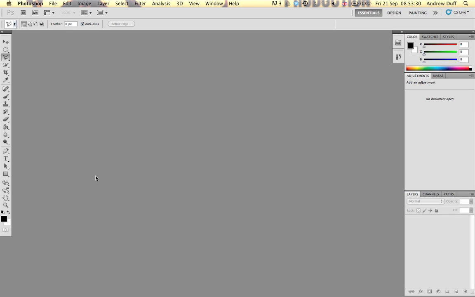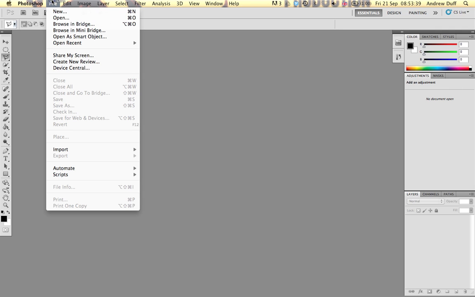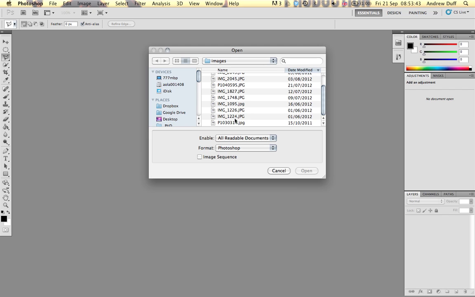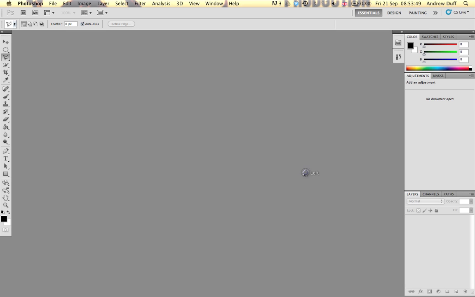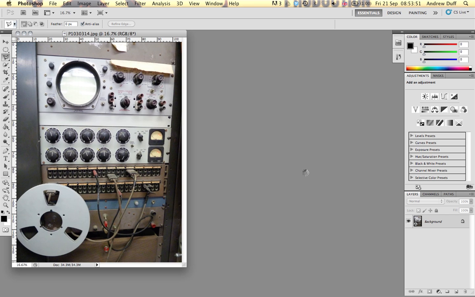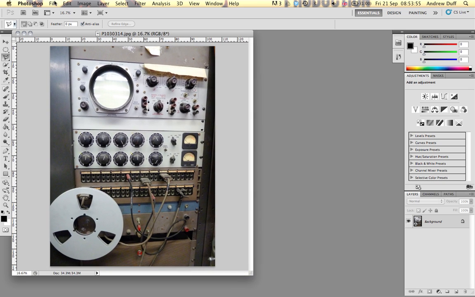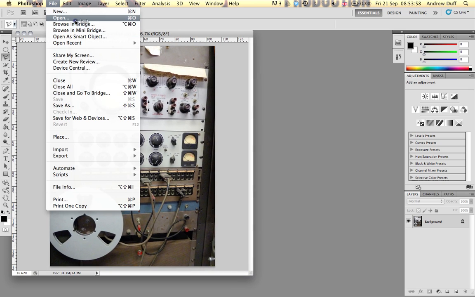Okay, we're going to have a look at opening some images, cutting and pasting, and moving around with the layers and things like that. So File, Open, let's go and find an image. So this is just a JPEG. There we go. And let's go and open another picture as well. Open.